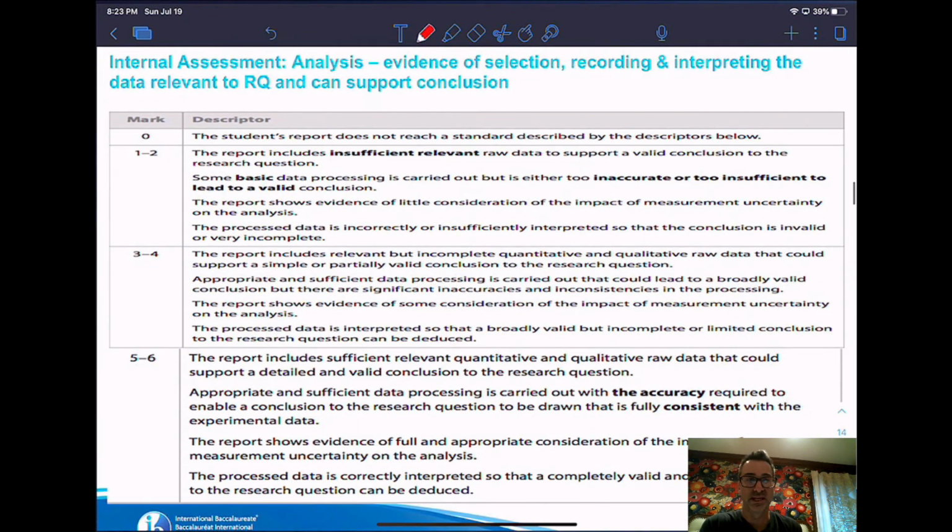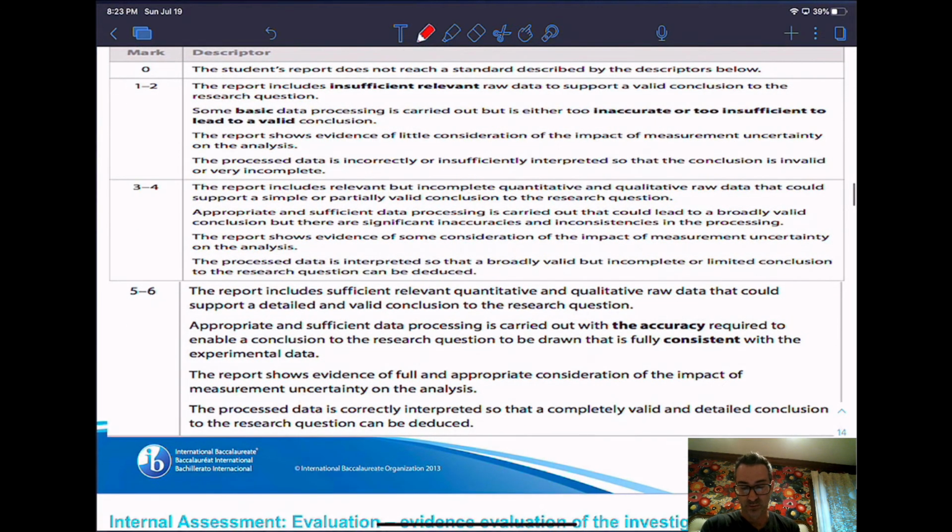The next part is analysis. So this is where you present all of your data. You present any of your uncertainties. You present any graphs, any data tables, any raw data, any qualitative data that's important, things that you notice about the experiment as it's occurring, pictures that you take could be included. This is worth 6 points as well.